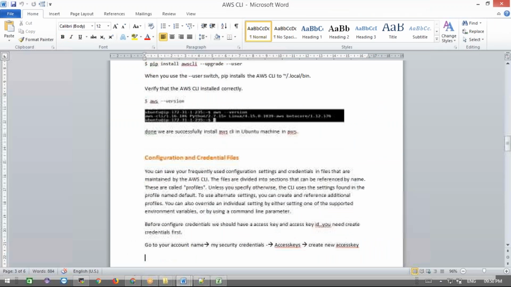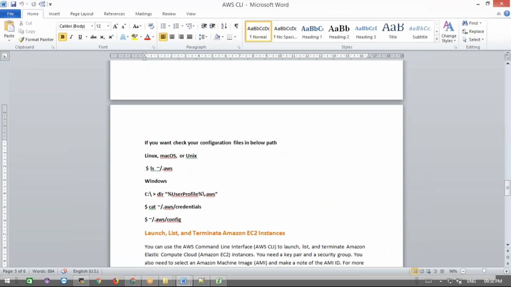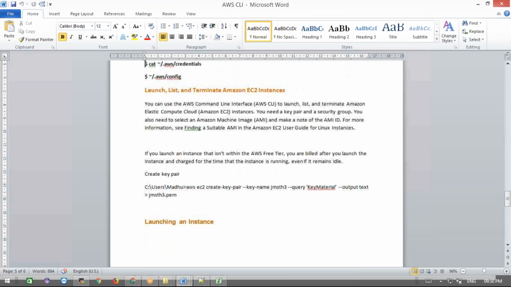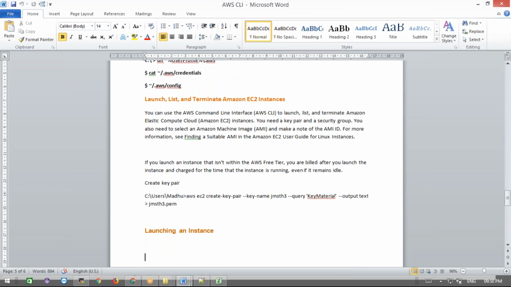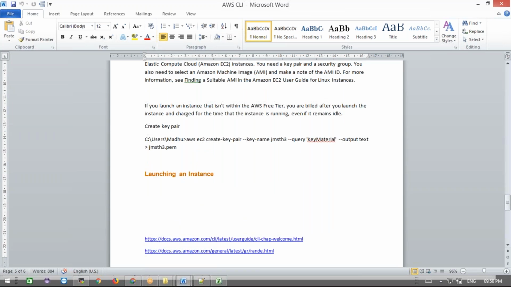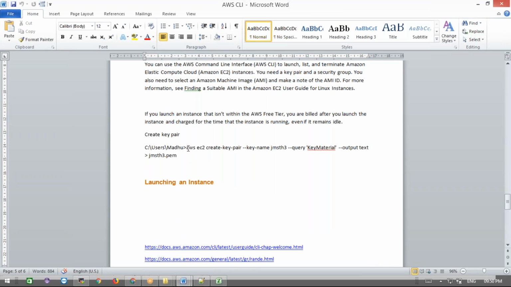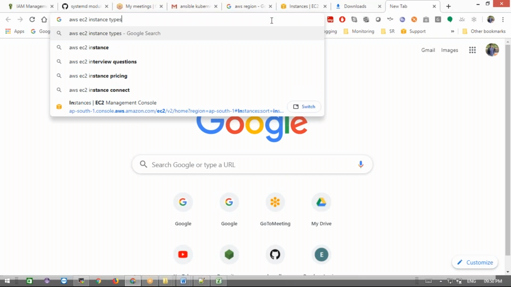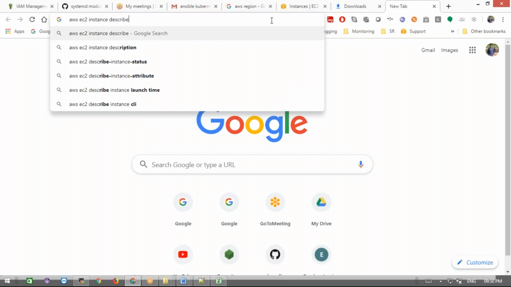Let's see. Like aws ec2 describe list. About that command, one second. Instance, describe, AWS CLI. Forgot the command, one second.